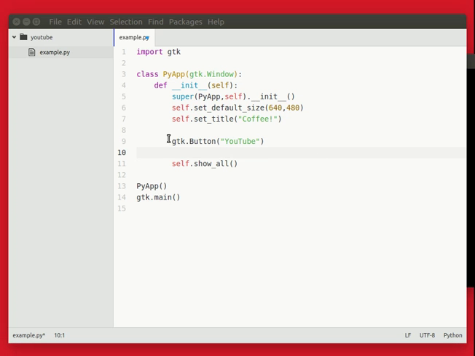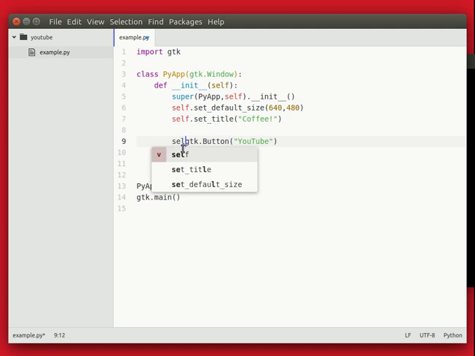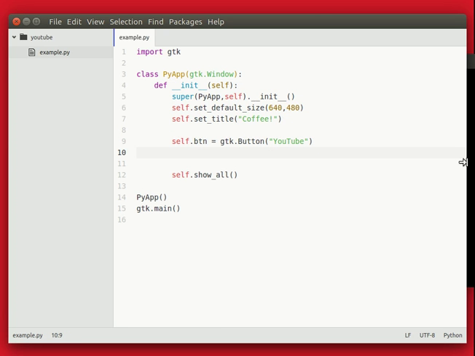and the button will. So let's give it some name. So we have a variable called button, which is a GTK button with the text YouTube. And if we would run this, we wouldn't see anything because it's not added to the screen.